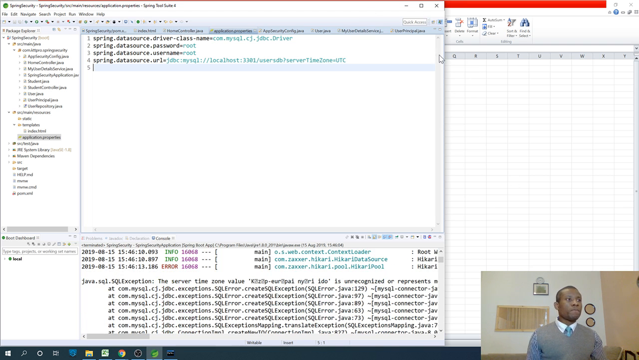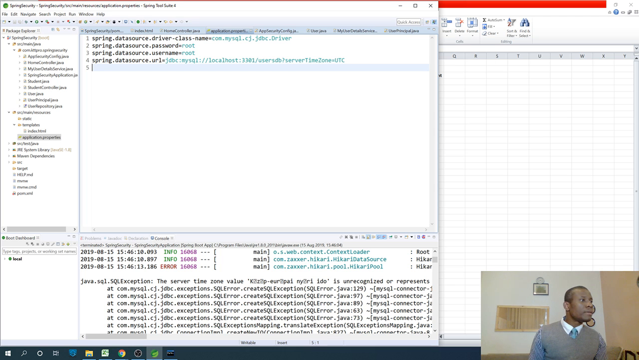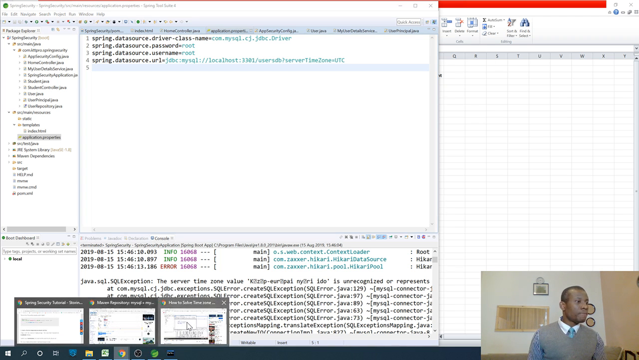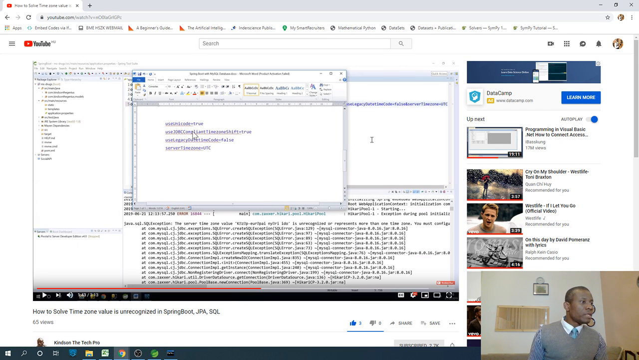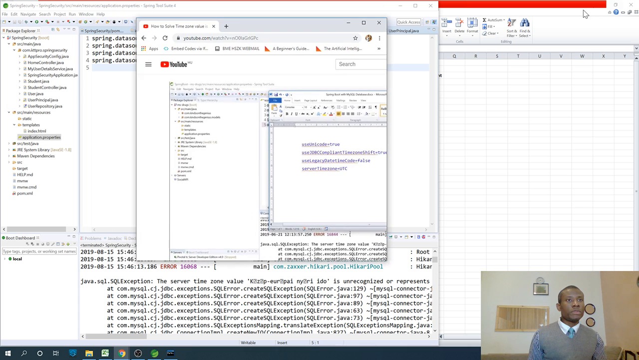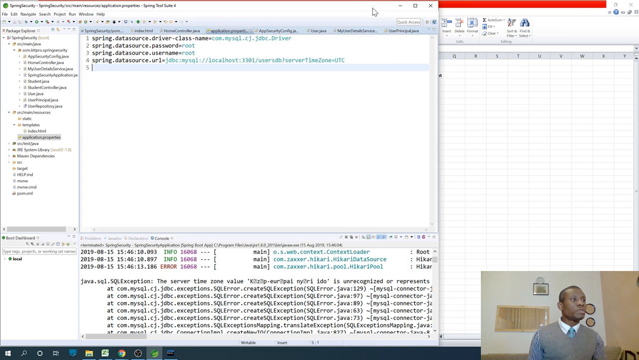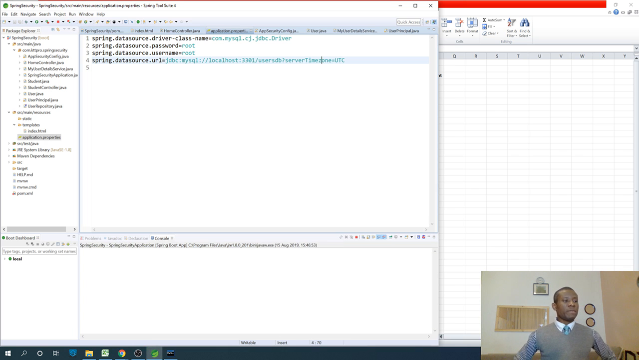Okay, so let's see. useUnicode is equal to true. Server time zone. So the zone should be in lowercase. So let's go again for the last time, I hope.